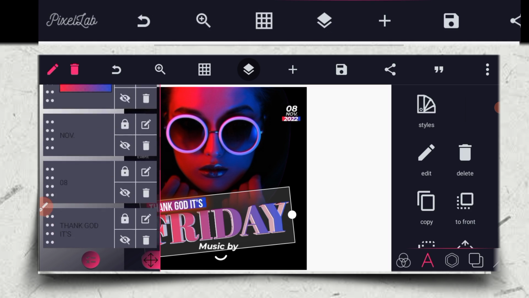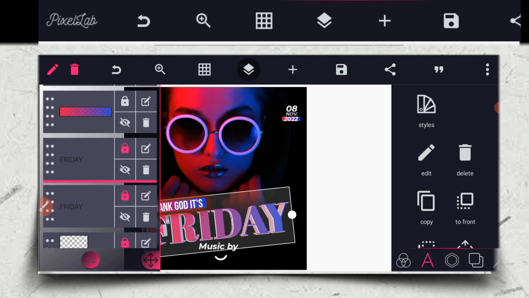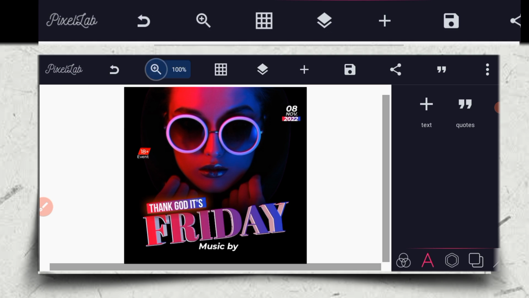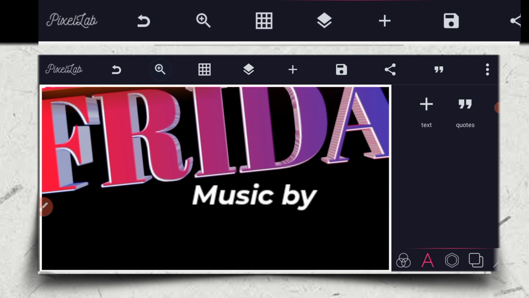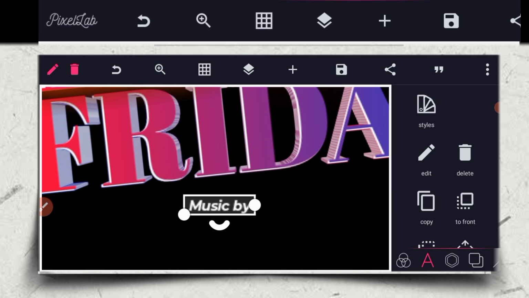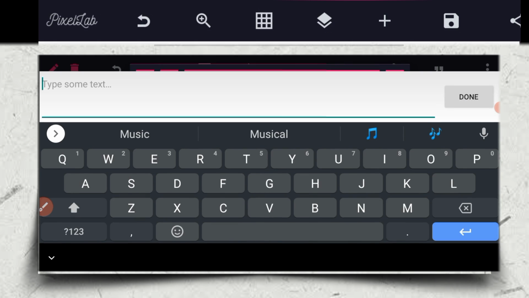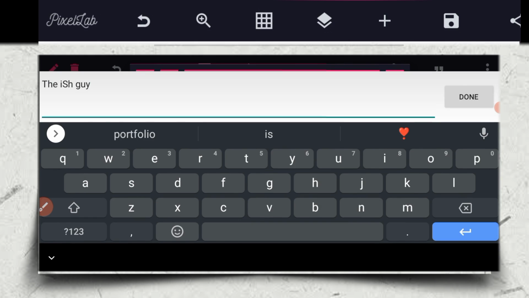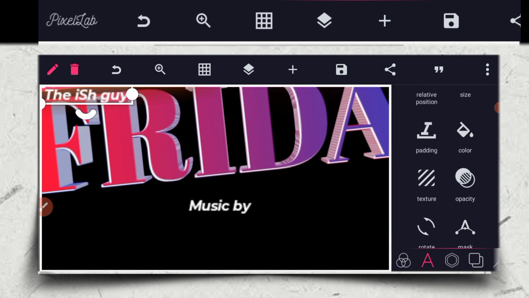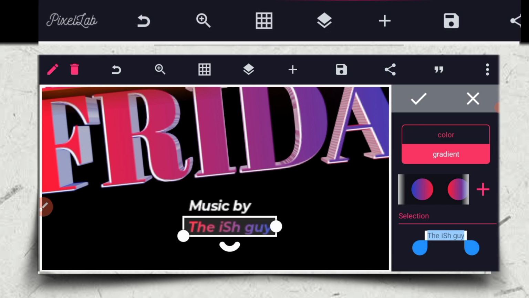It does not take much time to finish this kind of design. I'm going to lock the Friday first, so that there won't be a problem. I'm going to zoom this one a little bit, reduce it, then copy it again. I'm going to write the age guy. Let's assume the age guy is the one to do the music. Give it this color. Good. Place it here. The age.